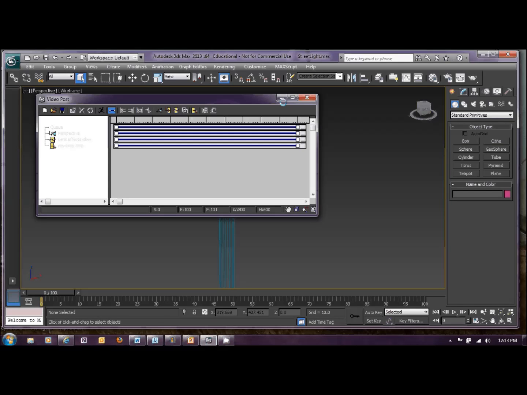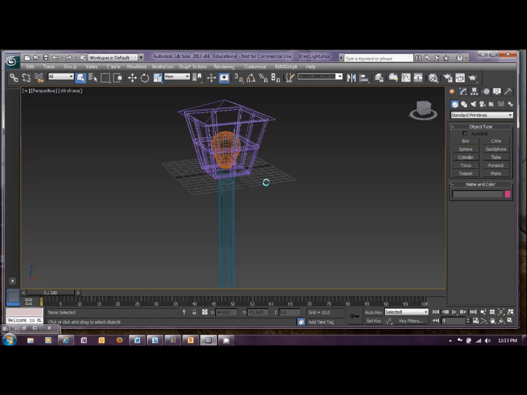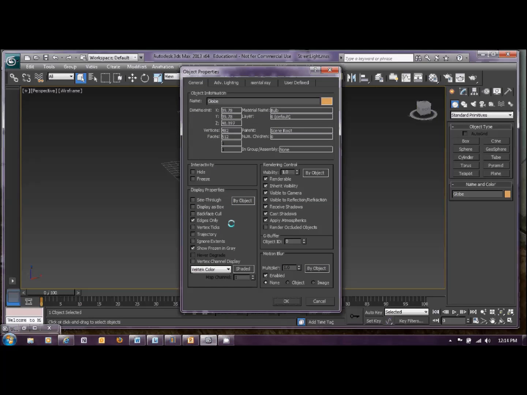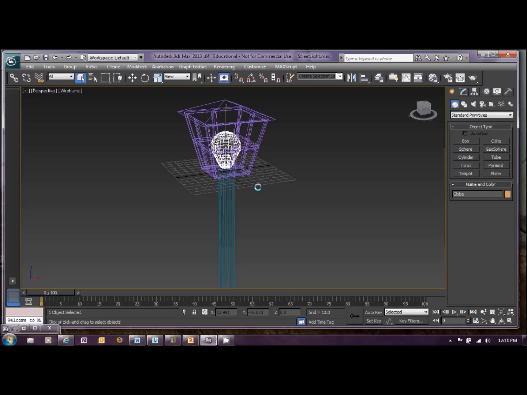Now we just need to go back to our scene. You'll remember the object ID for this filter event is 1. So select the globe and right click on it, and in the pop-up menu there select Object Properties. And when that appears, you'll see in the middle of that window, or towards the bottom really, there's a thing called GBuffer Object ID. Now by default that will be 0. We want that to be 1. So change that setting to 1, and that will ensure that the glow is applied to this globe.